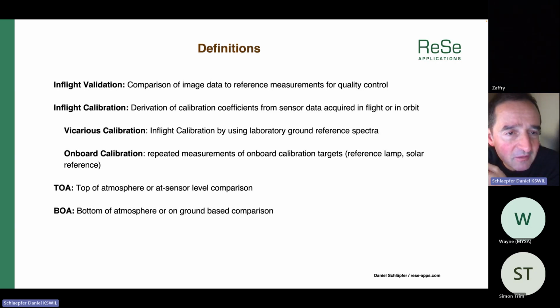It's very hard to find a well-defined reference target in the image. And if you have a high resolution instrument, it's easier to put up something and to measure it on the ground correctly and to compare it to your imagery. But you still always need a few pixels to have a clean reference to do in-flight calibration, vicarious calibration.